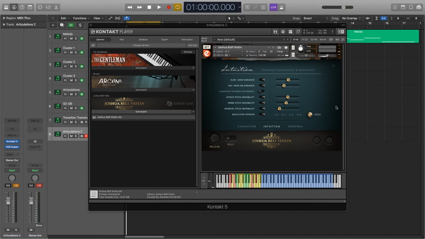For example, the first control, slur and bow variants, will control the proportion of bow changes to slurs, just like a real violinist would switch between those two depending on what note he plays. The second one alternates between non-vibrato and natural vibrato samples. Then we have constant dynamic movement, which will create a natural dynamic arc that we can control.